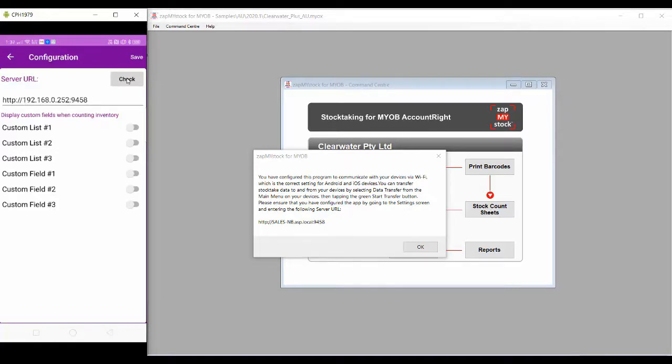If we have that entered correctly, we click the check tab and we'll notice a tick sign that identifies that the phone, in this case, is communicating to the PC using the local network. Of course, both devices need to be connected to the same Wi-Fi network for this to operate.